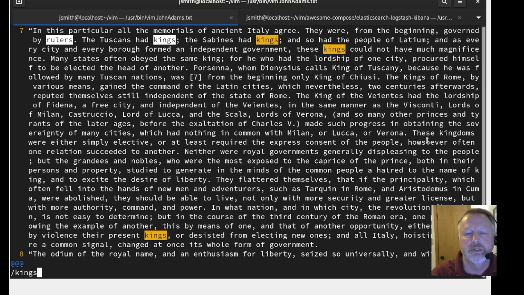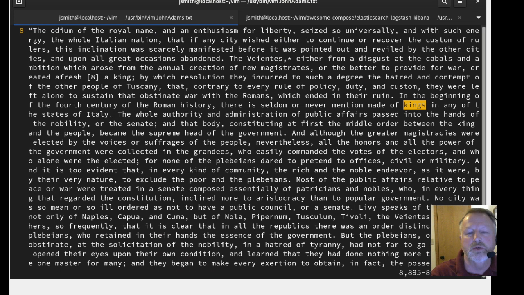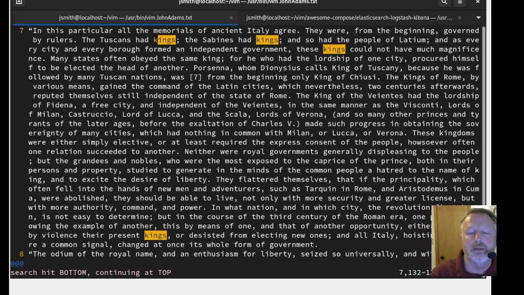Okay? And I'm going to hit N. I'm going to go through. There's 4 of them there. There's only one of them in paragraph 8. There was 2 of them. And again, there's none in paragraph 12, none in paragraph 16.